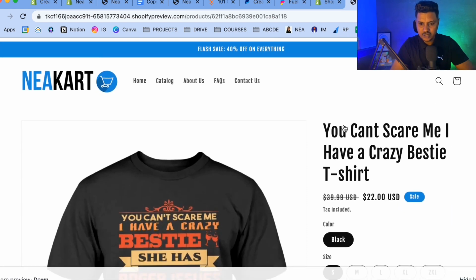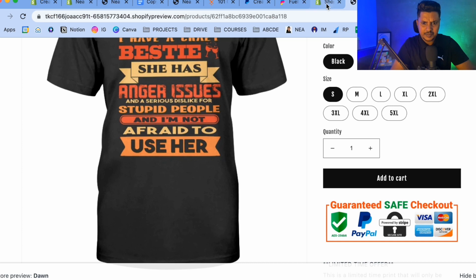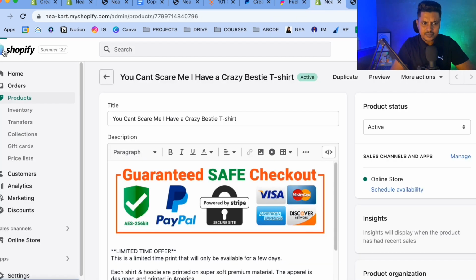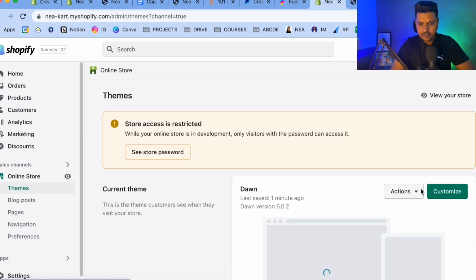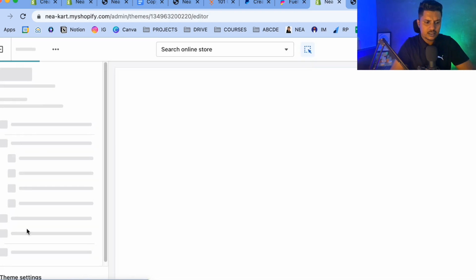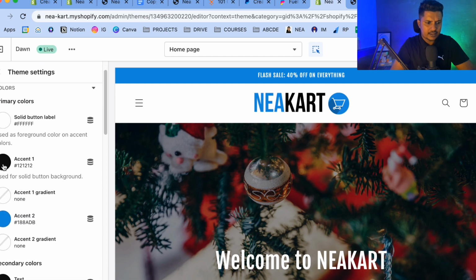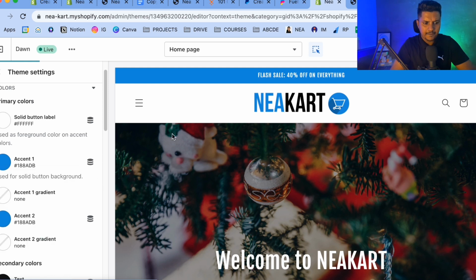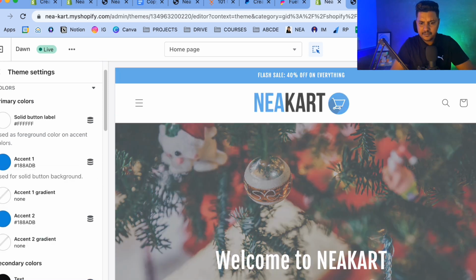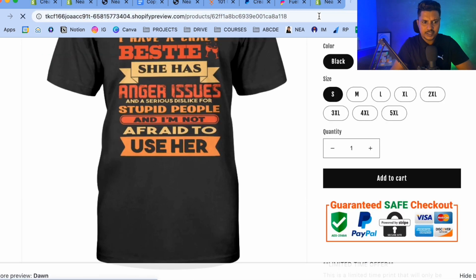So now that's all about the website. I just need to do one more thing: let me come back to the online store and change the add to cart button color. Let's click on customize, go to theme settings, colors, and let me change to this color. Let me click on save, and now let me reload this.